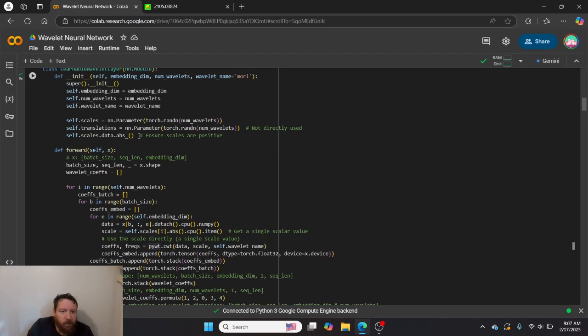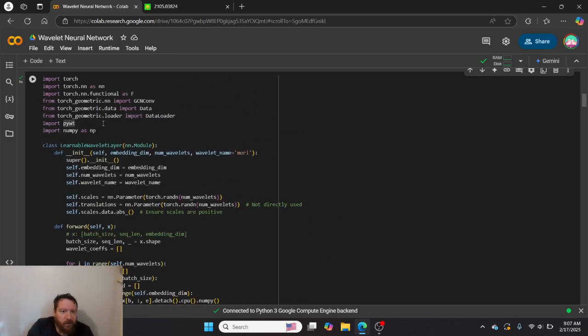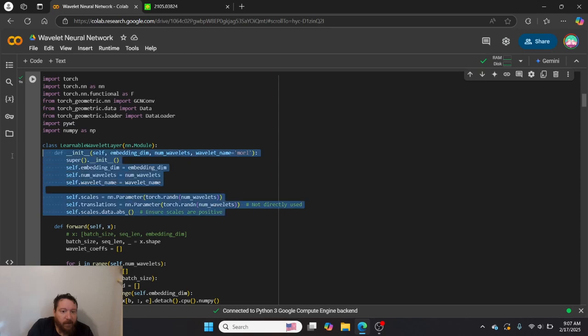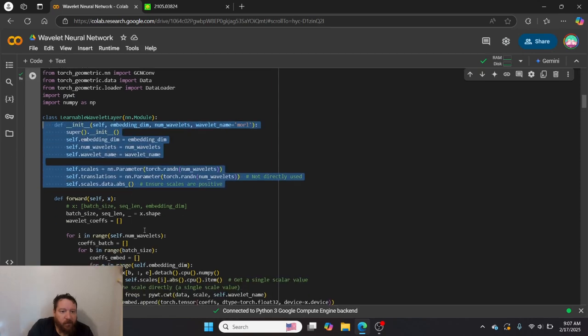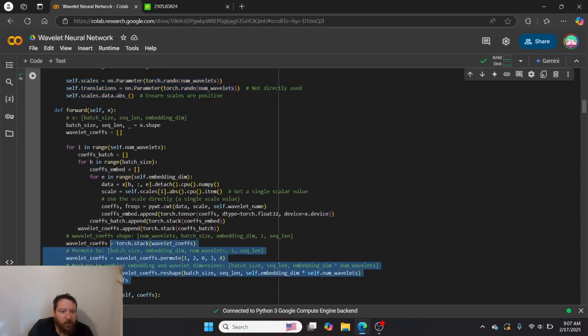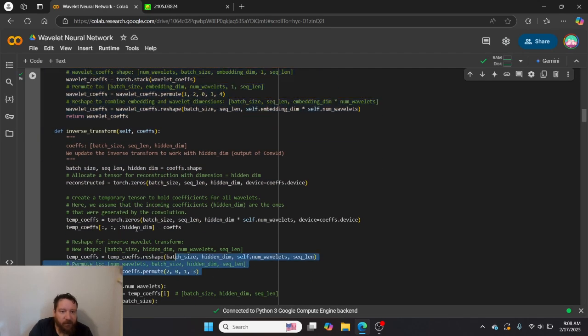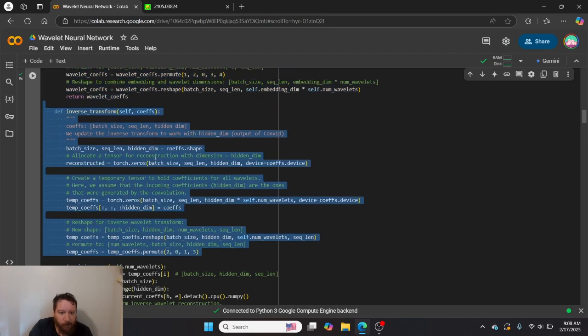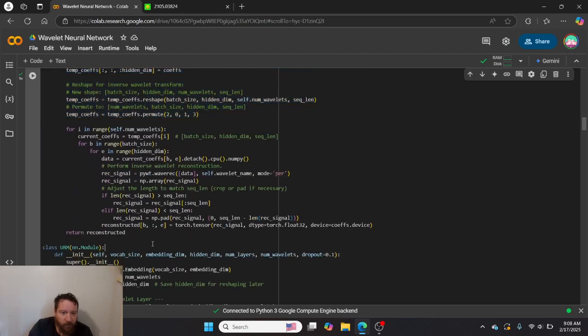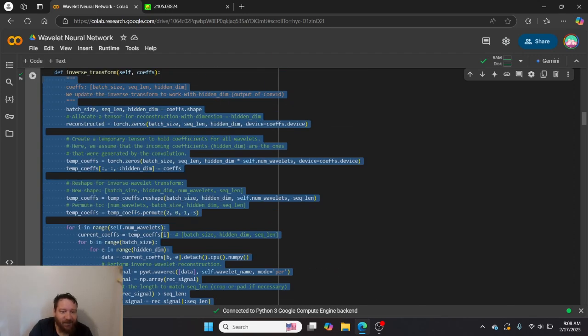Going through here, you can see I define the neural network, right? The first thing I need to do is define the wave function. So I do that, and then I define the wave function within the feed forward network itself. And then I have the inverse transform of the wave function. So a lot of math here. This whole thing is just for the inverse transform.